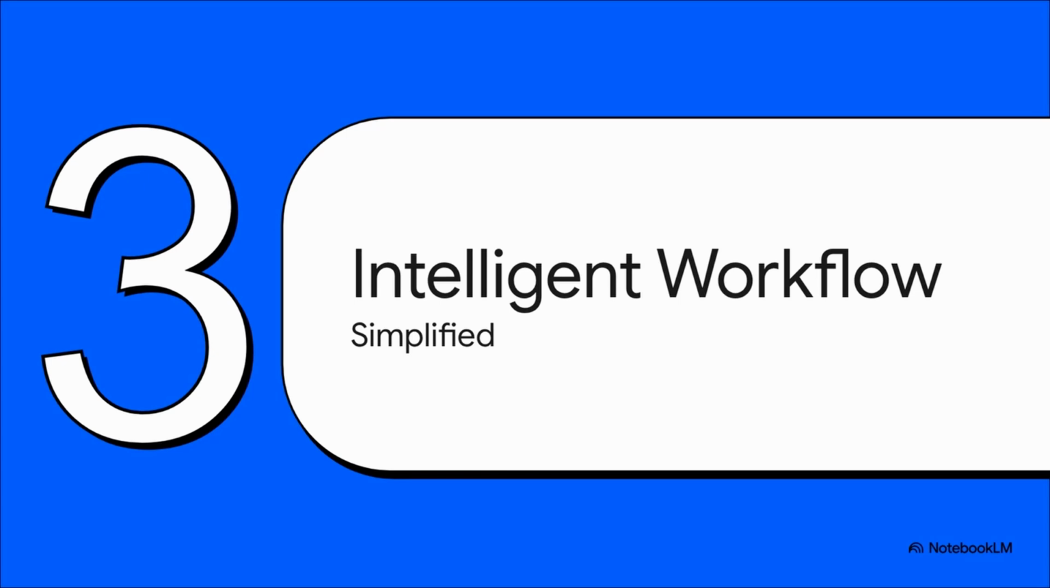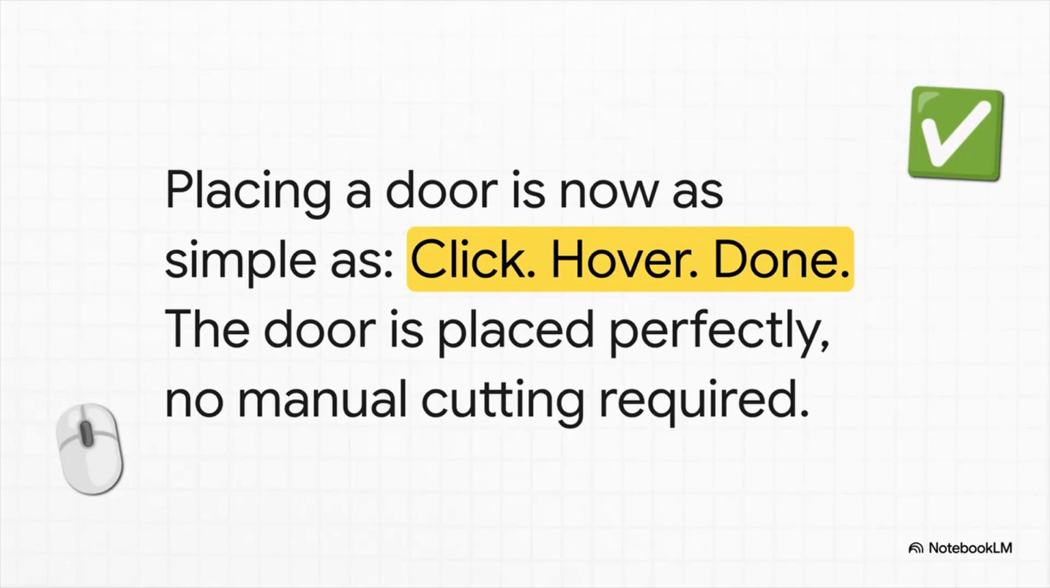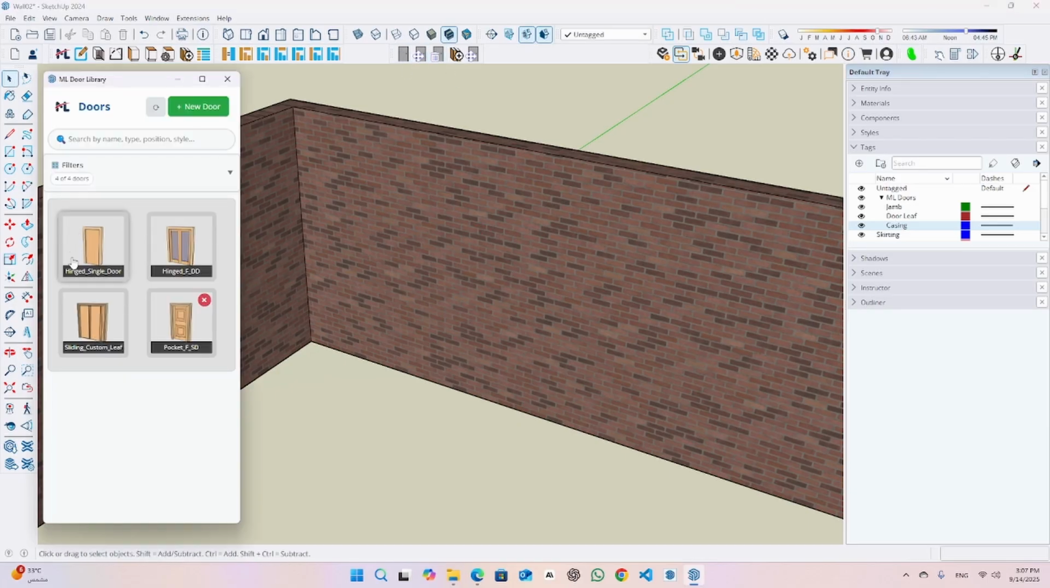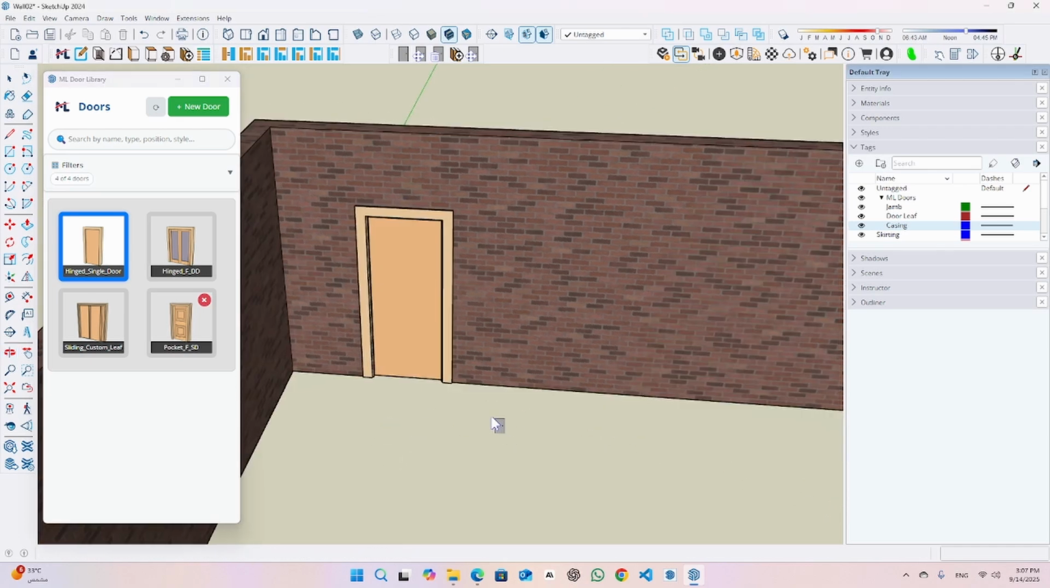Okay, so let's get into the nitty-gritty. How does this intelligent workflow actually operate? Let's break it down and see what makes it such a powerful alternative. It all starts with placement, and honestly, it's almost ridiculously simple. You just click to open the library, pick a door you like, hover your mouse over any wall, and click again. Done. That's it, the door's placed.